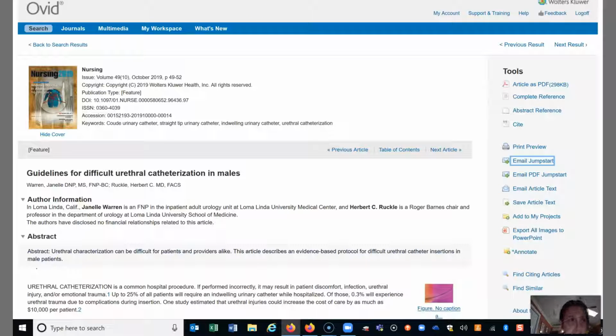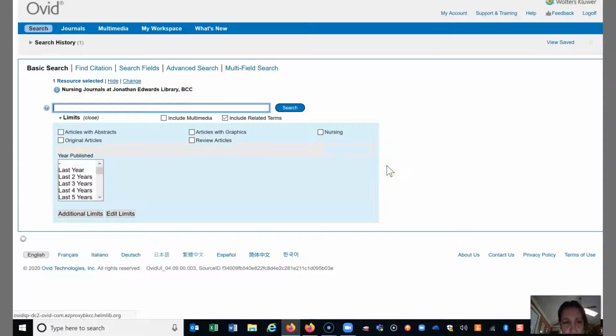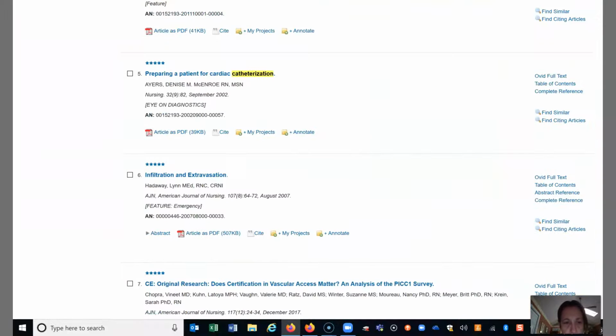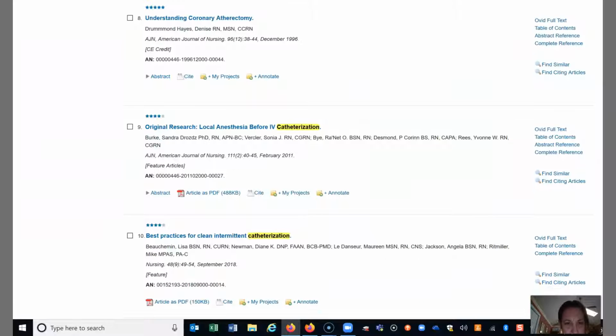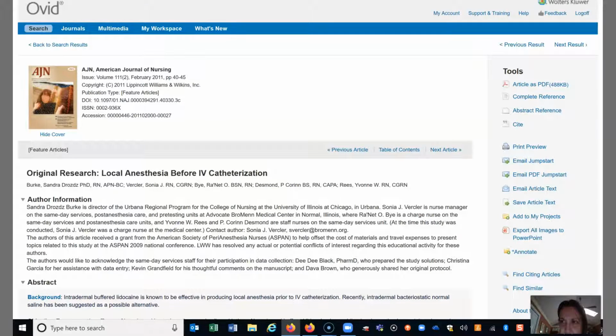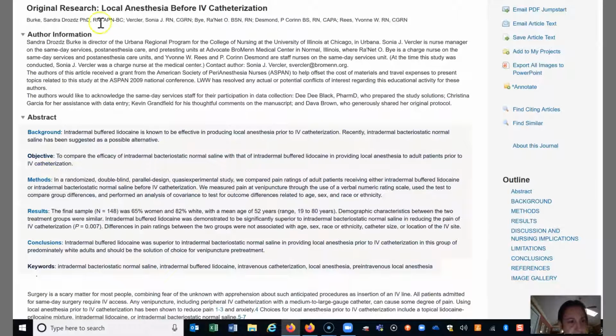Okay, I'm going to take you to another article that is a little bit more of, when I think of an article that is a research article. And what they'll tell you is they'll tell you it's original research. So if I go to this one right here, local anesthesia before catheterization, you can see the slight difference is that in the abstract, they talk about the background, the objective, the methodology in order to do this research, what the results and what the conclusions are.